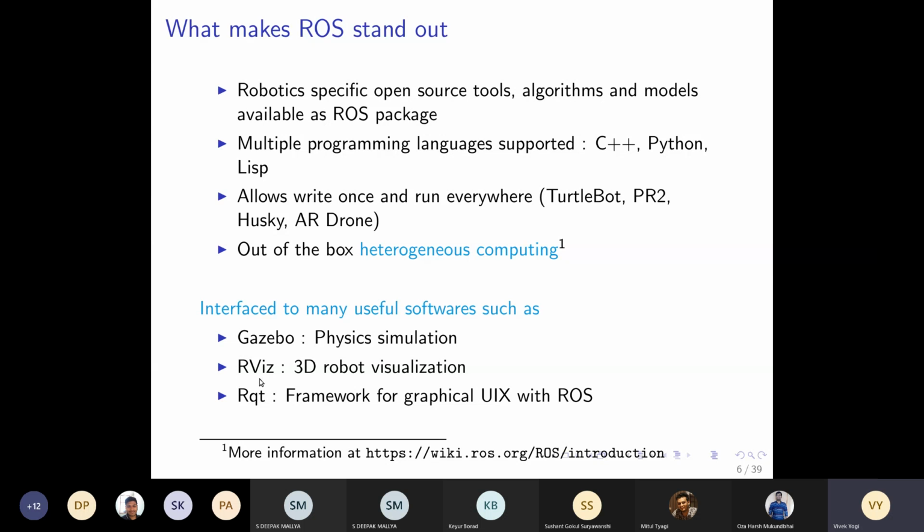So there is something called RViz. Okay, and this is very popular for visualizing robot data. So if you are familiar with self-driving cars, then you might be familiar with lidar.